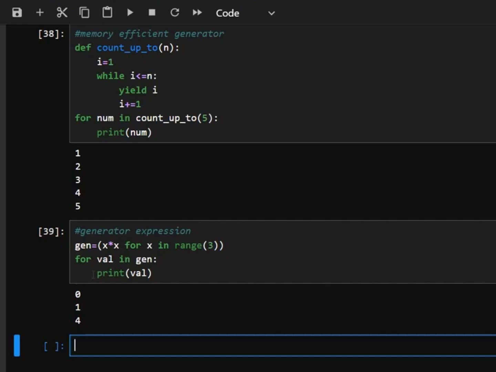In this video we learnt that an iterator is any object with iter function and next function, and a generator is a special kind of iterator made with yield. Generators are simpler, more efficient and easier to read. Use generators for large data and streaming data. That's it. Now you know how exactly generators and iterators work in Python.